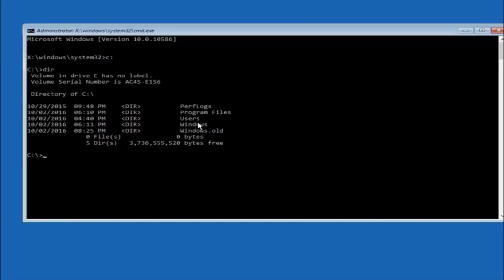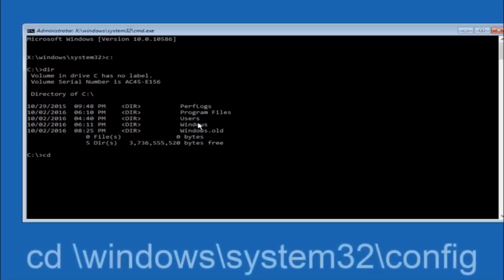Next thing we're going to do is type in cd space forward slash windows forward slash system32 forward slash config, and then you're going to hit enter on your keyboard.